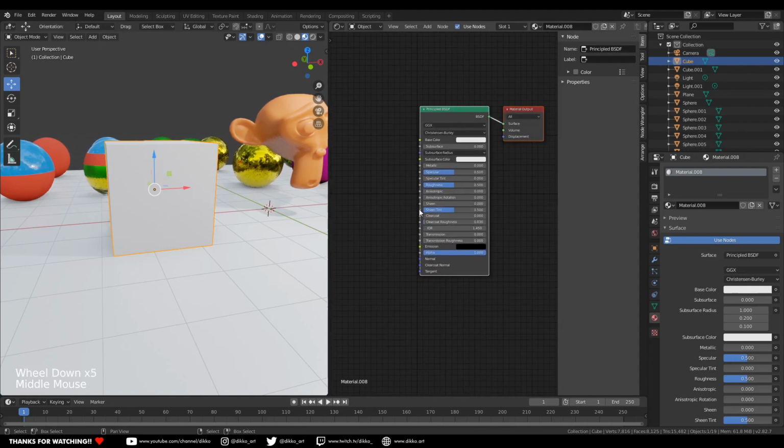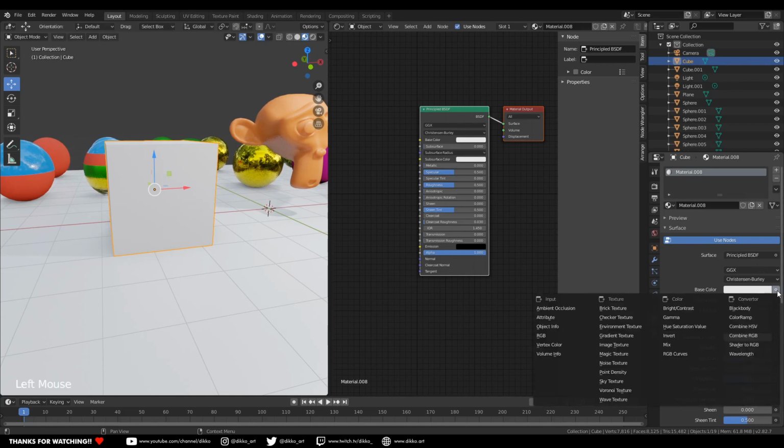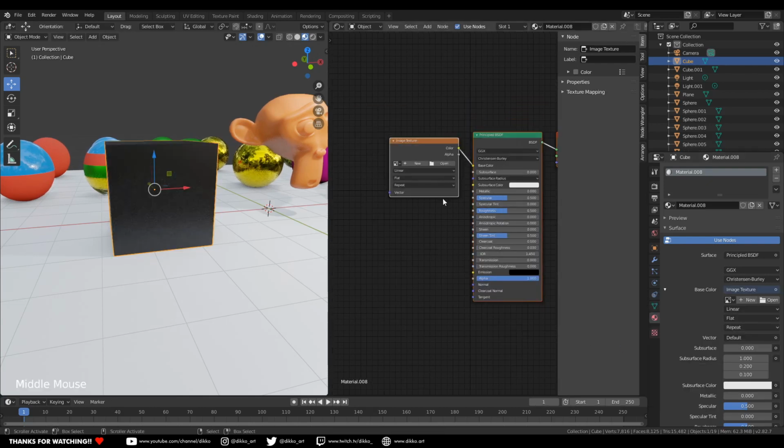So there's 2 ways you can do that in Blender. You can push this little button here on the side panel, and you can click on image texture, add, and then watch what happens when I push image texture in the node editor. It creates a new node to add an image texture.